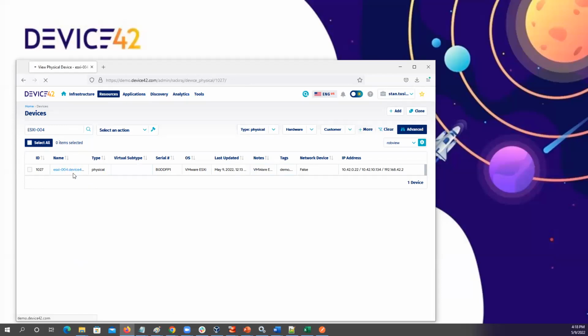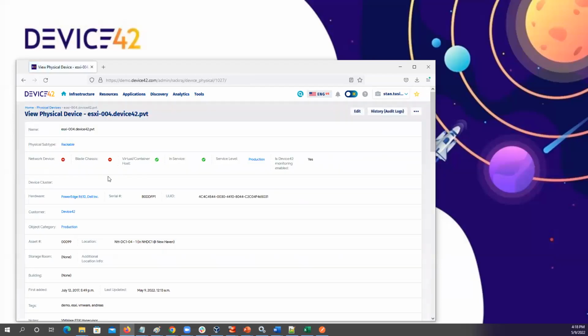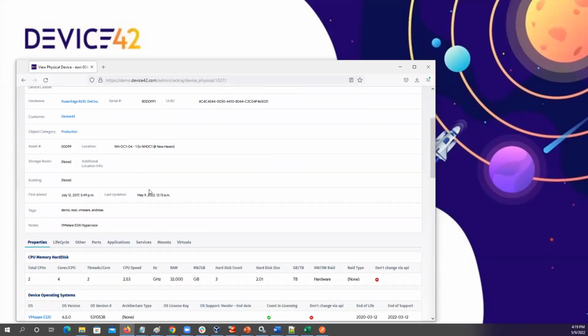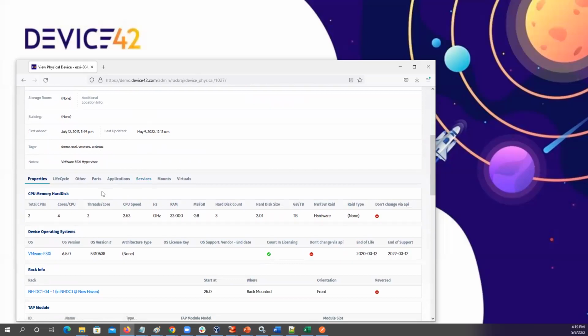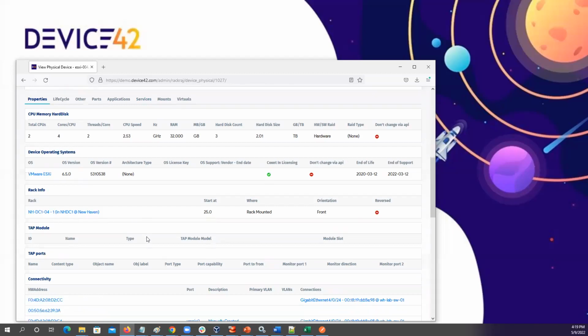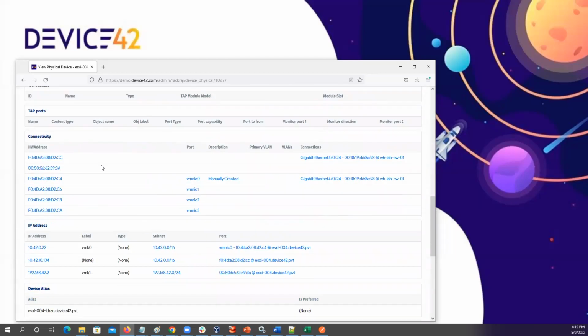Clicking on that item will bring me into that device, and I can see the information that was gathered during discovery. I can see the hardware, the serial number, the UUID. Also, if the location was specified, I can see that. I can go down to the properties, see the CPU, the operating system. This one happens to be allocated in a rack. And I can see the network connectivity.